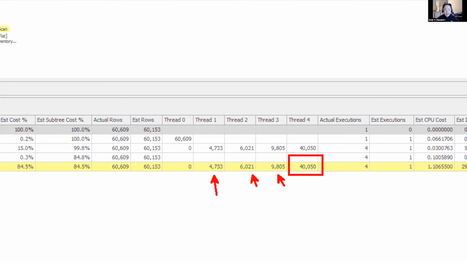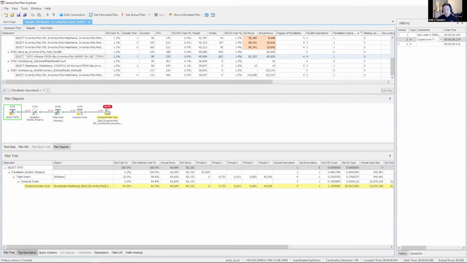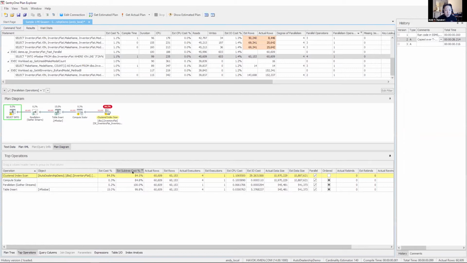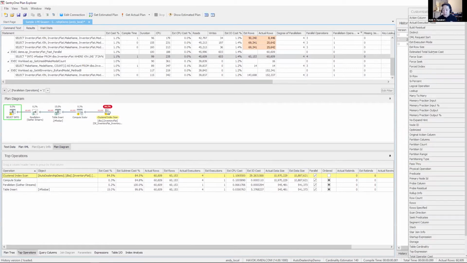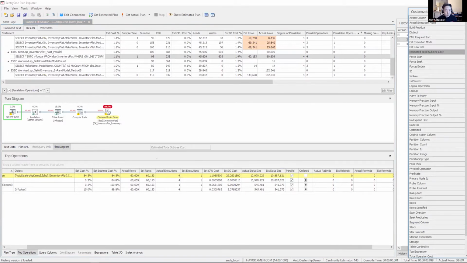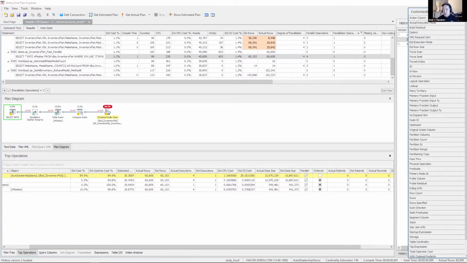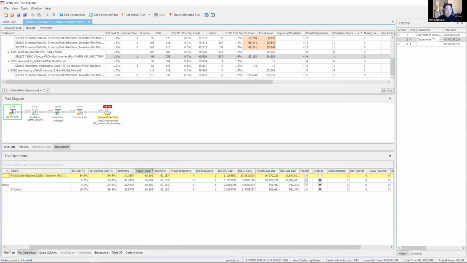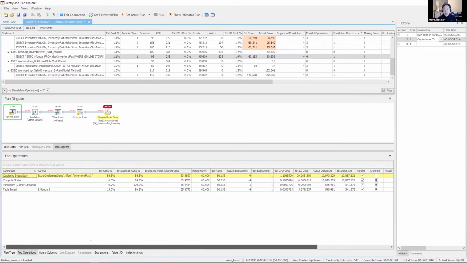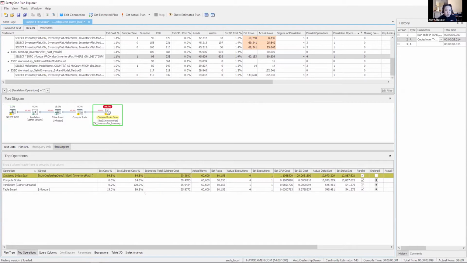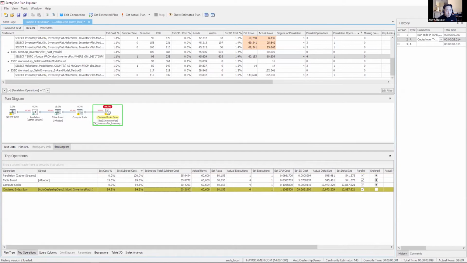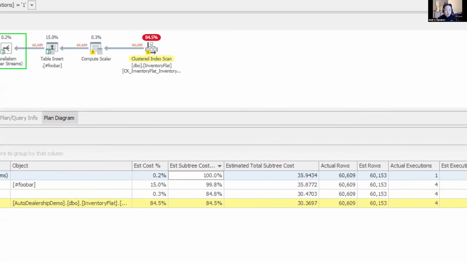But in addition to that, the other data point that I also want to mention is to go back to top operations. And inside top operations, we're going to go to column chooser, and I'm going to have you add an estimated total subtree cost. This is the unitless value that each operator happens to have. Query bucks, as some people call it, Farkles, that other people call it, right? But this number is the number that you really want to look at to get a better sense of the overall cost of the query.